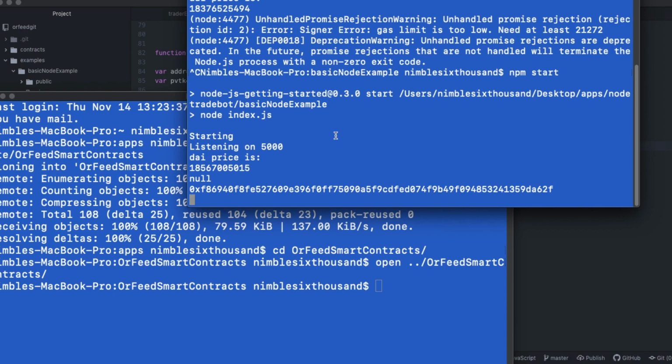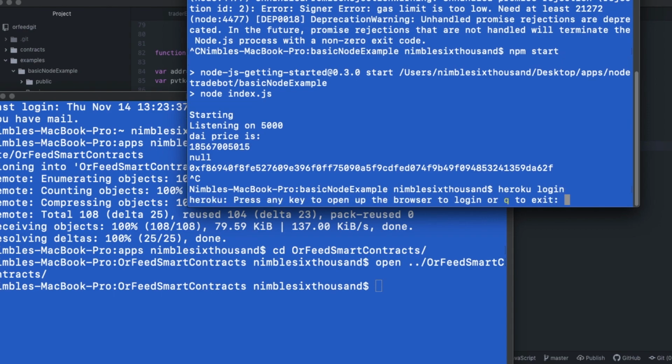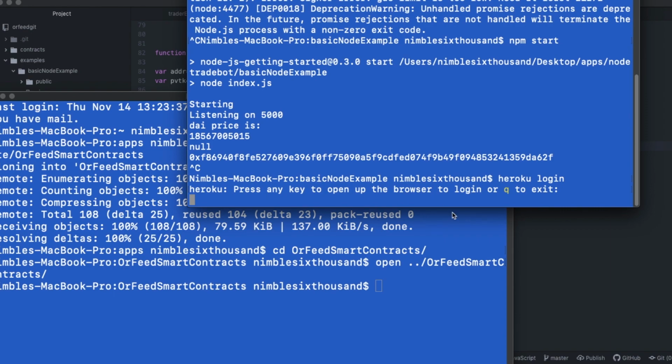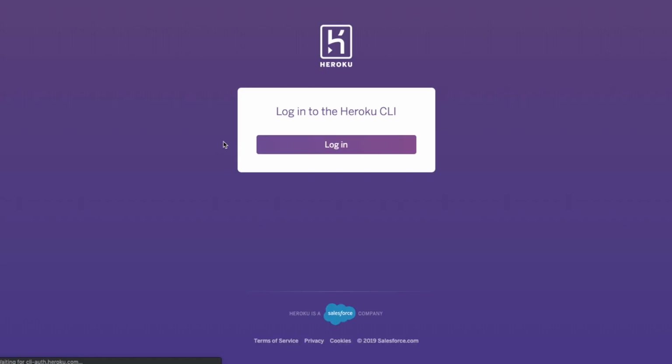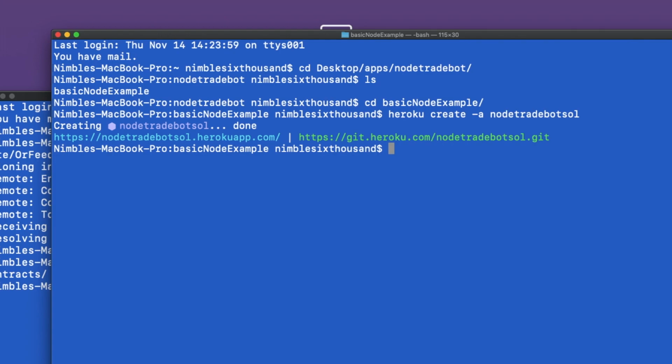So I'm going to close this application. What I'm going to do is, you're going to need the Heroku app. So you type in heroku login. And if that doesn't work, then you'll need to download Heroku. And then it will ask you to authenticate. So it'll open up Heroku for you, and it'll say, hey, log in. And once you log in, after you do heroku login, then you'll just do heroku create, and you'll give your app a name. So I'm going to call this app Node Trade Bot Solidity. And that's it. It will then create the application.